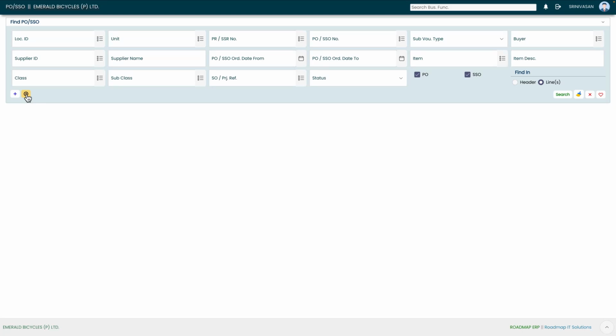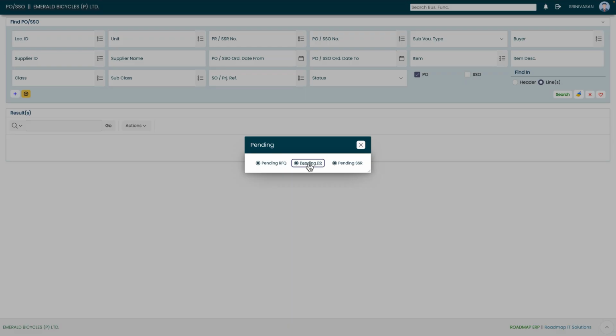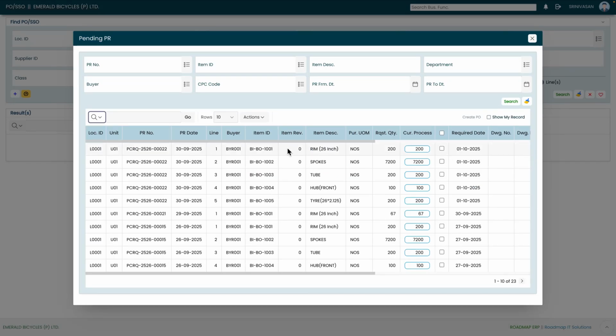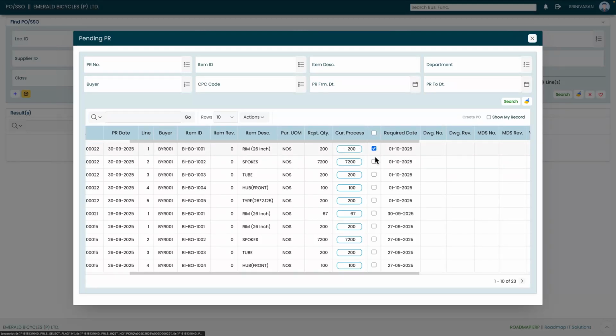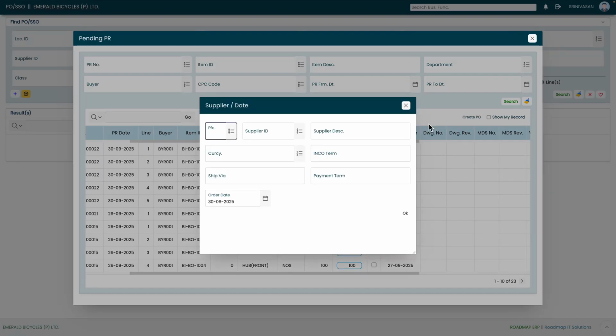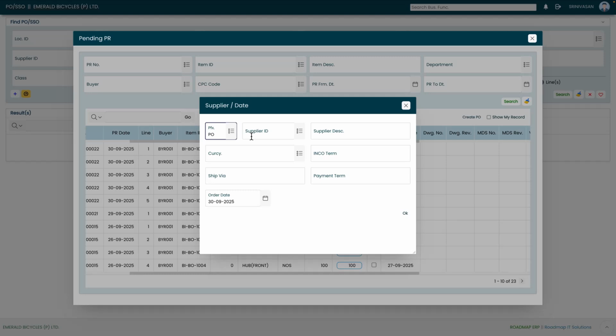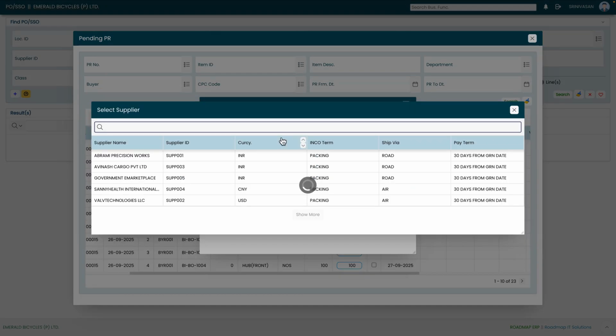Here you'll be clicking your pending PR, where the document falls from your purchase request. After selecting the items, click on create PO, give the prefix as purchase order and give your supplier.